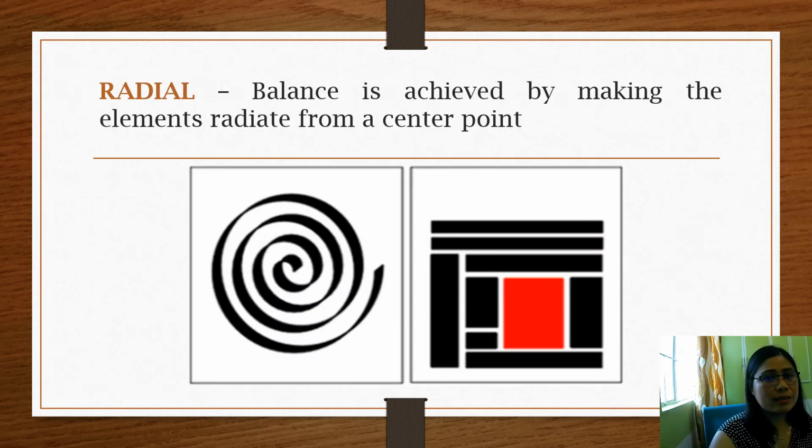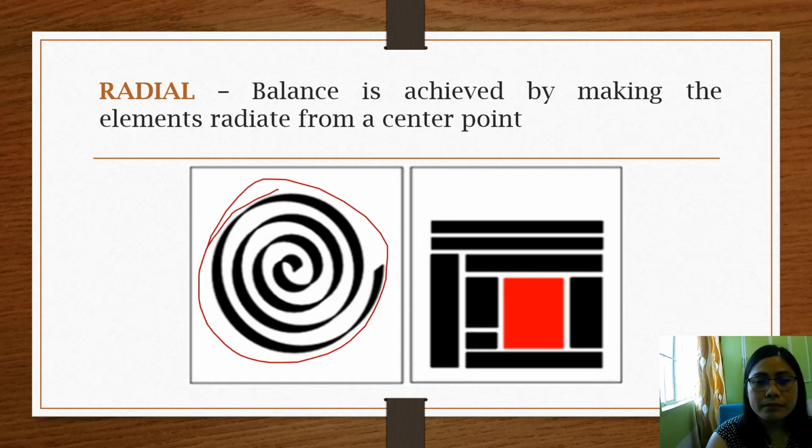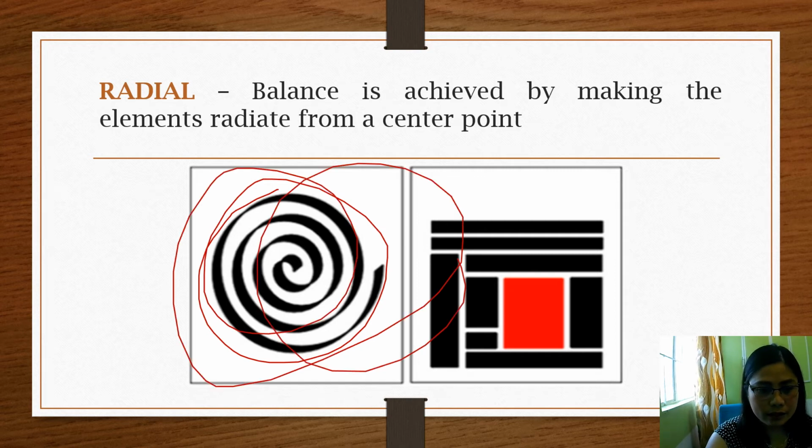So, next is the radial. Radial balance is achieved by making the elements radiate from a center point. So, it occurs when elements are equally spaced around a central point. So, in design, it can be used to portray motion. Kasi kung titignan yung class dito nga sa sample natin, di ba? Parang may motion siya. Or speed. Parang it conveys action. Ganun naman, class, meron sa radial. Okay?